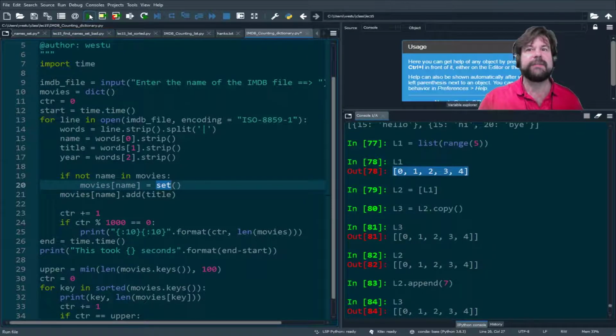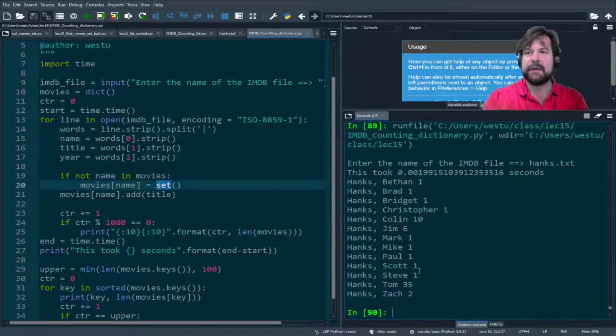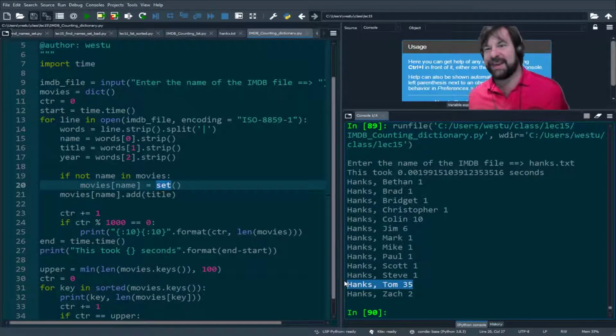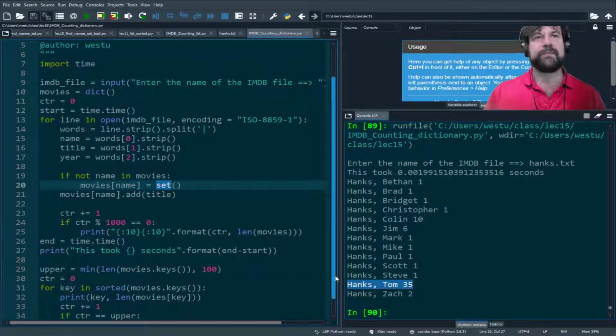And if we run this on hanks.txt, I think Tom had 42 movies previously. We run this now, Tom is down to 35 because 7 of those movies were duplicates. I think he appeared 8 times in Hanks in Polar Express. So that's kind of giving us what we want.